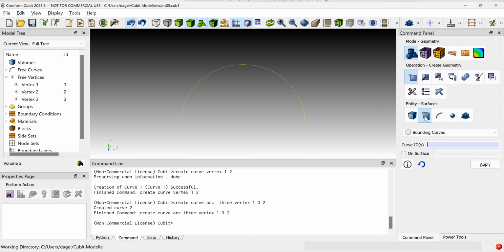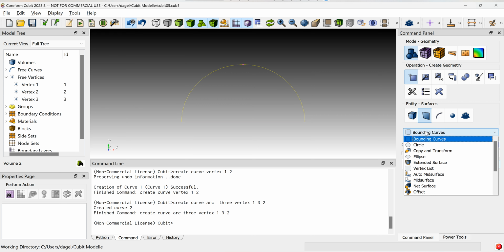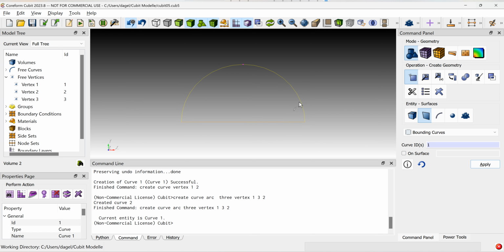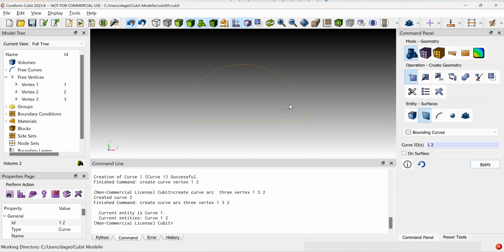And last, I want to create a surface. I do this by defining the bounding curves. And again, I can just click on them. If you want to click on more entities, keep your control key pressed.